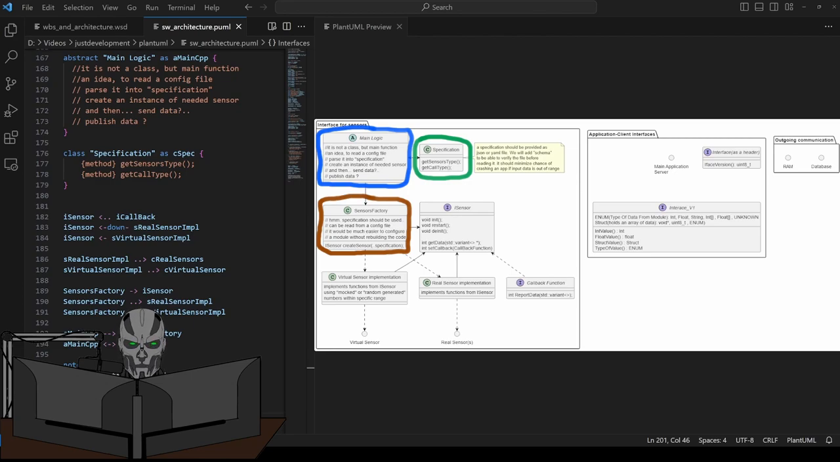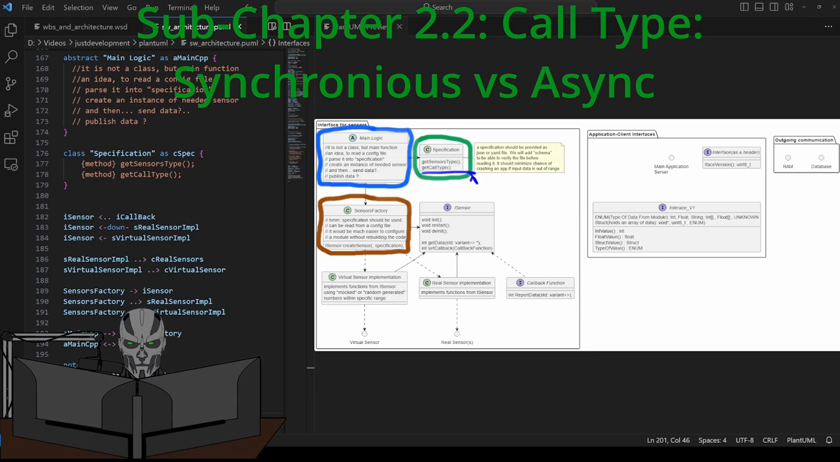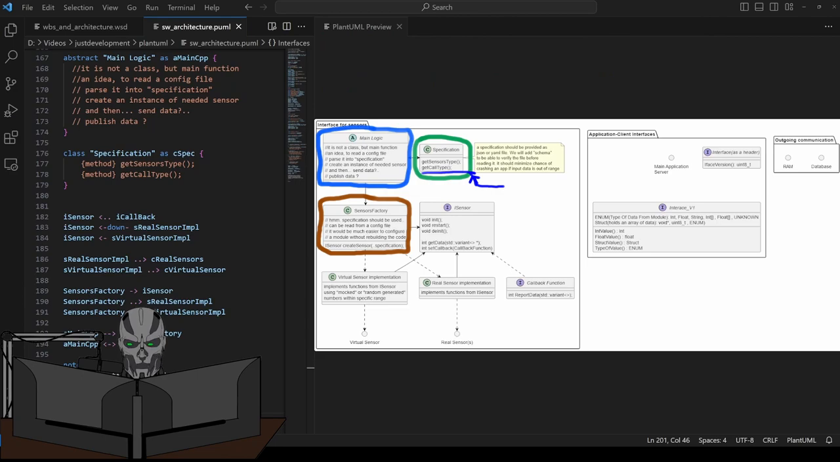Under sensor type, we will have two types so far: either virtual sensor or real sensor. And then we will have call type. Under call type, I mean either a synchronous call, when we make a function call and we are waiting for the return value, and waiting until all nested functions have been called as well. Or an asynchronous call, in which case we will just specify a callback and make a function call. And once data is ready, we will call the callback function. So that's why we have a callback function specification as int, report, data.